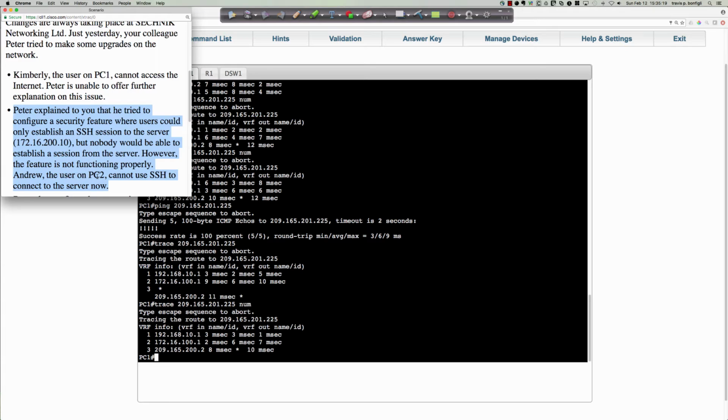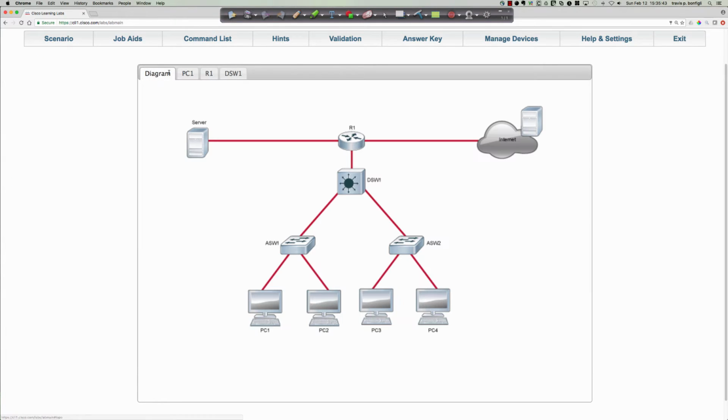So this gives us an idea that the problem is he put on some sort of security feature, maybe on the server, and my guess is we're probably looking at some kind of an ACL or something like that. So let's take a look. Let's dive in here. Andrew is the user on PC2, so let's first check PC2 and see if PC2 has any connectivity up to the server.